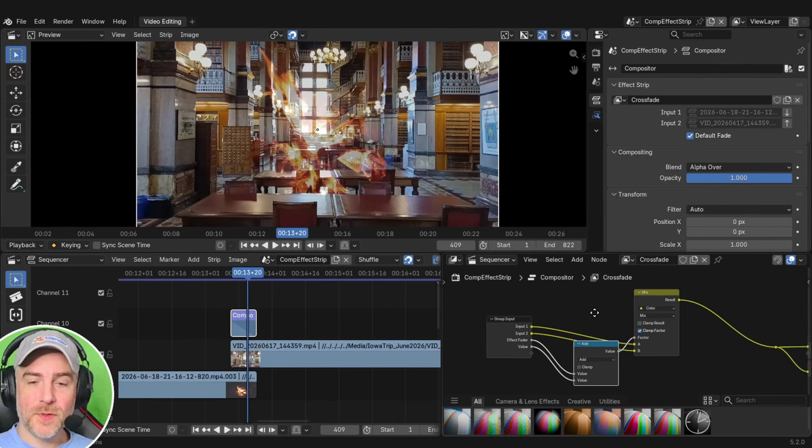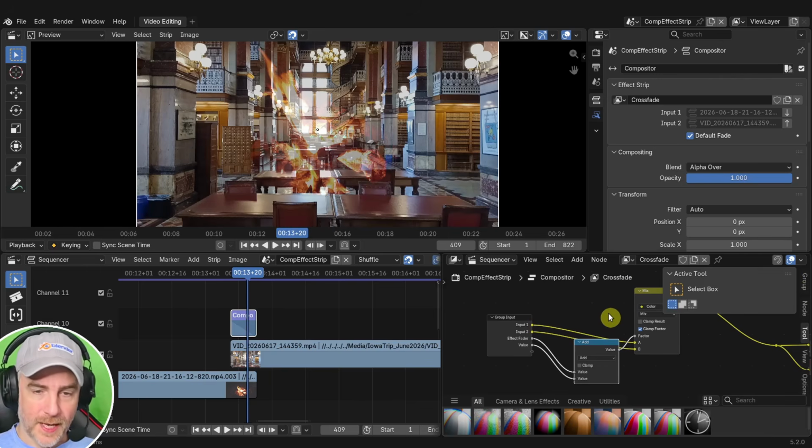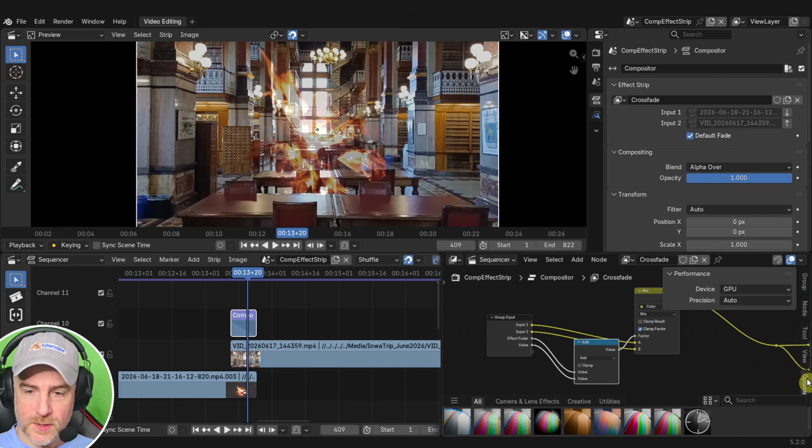Moving on, but staying with the compositor modifier, GPU acceleration is now possible. If we hover over the compositor, press N, and then go to options, yes, options, tab, and there we go. Device, GPU or CPU. You can do precision, full, or auto.